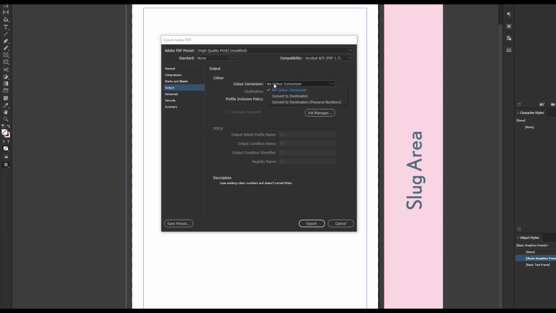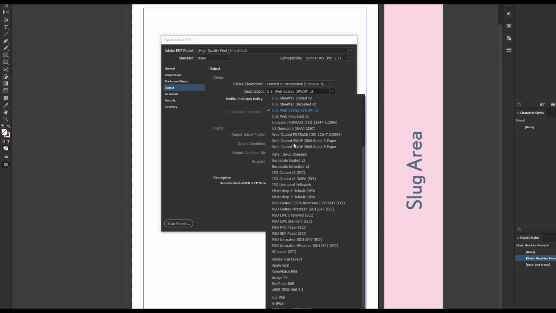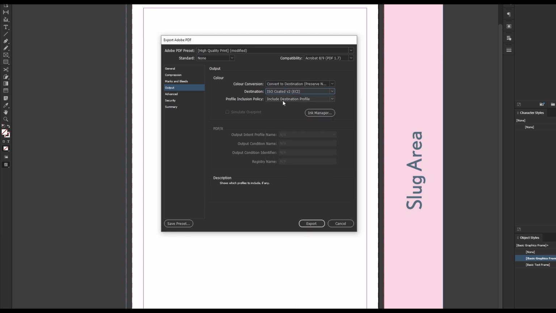So simply put, the regular convert to destination might result in some color changing when converting, whereas preserve numbers tries to preserve them more. And you can hover over these items and you'll get a description if you want to know exactly what it does. And I tend to always use preserve numbers. Then we choose our color profile. And as far as I know, it's a good idea to include the profile in the PDF.